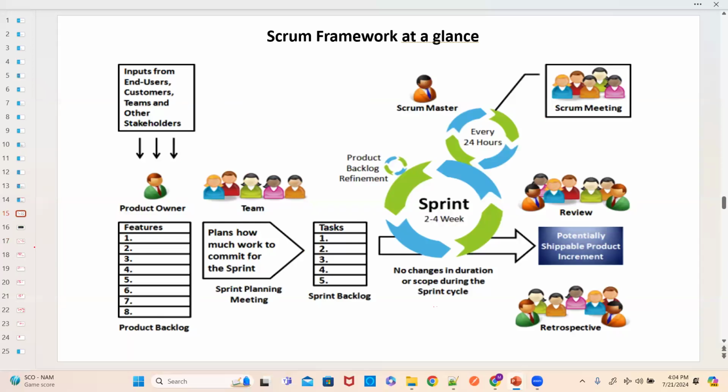Okay, now we will see in a visual representation, Scrum framework at a glance. What is this exactly? First of all, the product owner will take all the requirements from the users team, and then he will list out all the tasks. He will create a product backlog with all the user stories. Exactly. Product backlog will consist of all the user stories of that particular project.